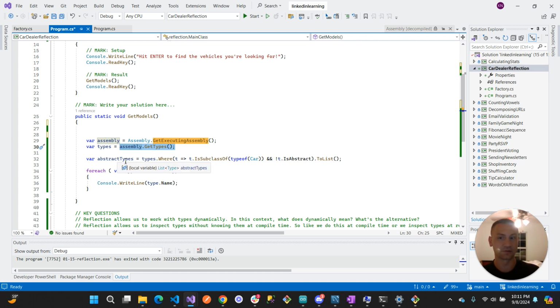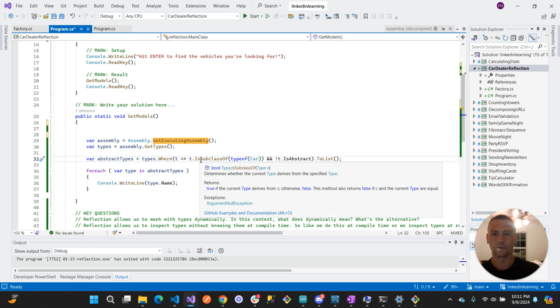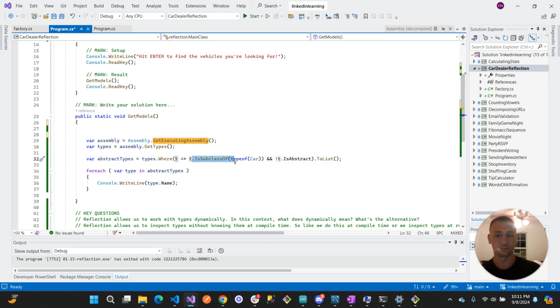And then once we have all the types, we run a LINQ query that has a lambda in there. Say where, here we are using, are we using query or method syntax here? I don't know. But regardless, we're filtering where T is a subclass of type Car.